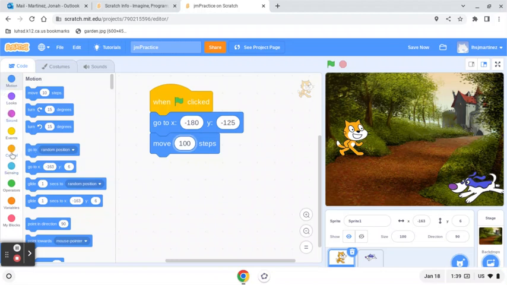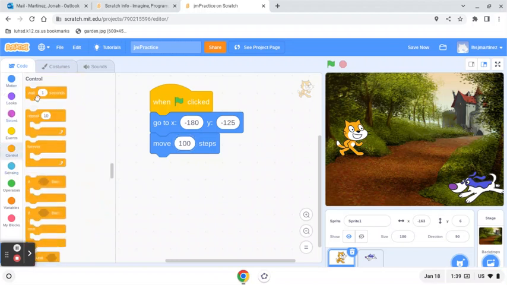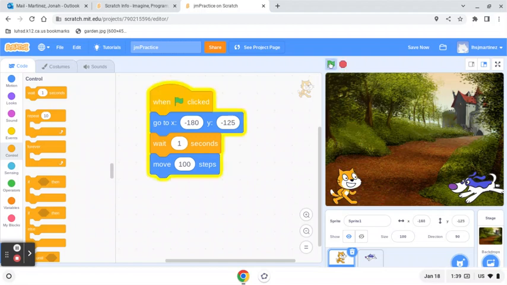Over here on the left, click on Control, wait, and we're going to stick that between the 2 blues. So wait a second. So he's going to go here, wait a second, then move over 100. Hit the green flag to go. There we go. Now, this is not like Google. You will need to save once in a while, so hit that Save Now button so we don't lose what you've done so far.